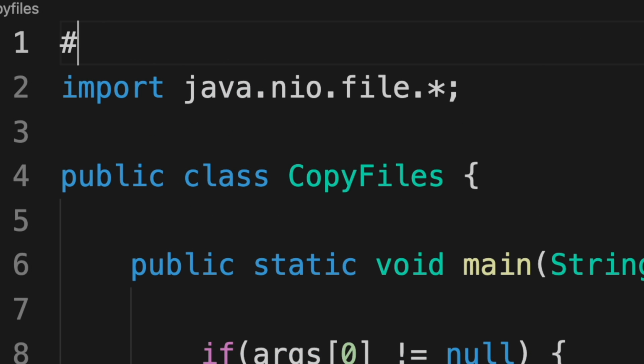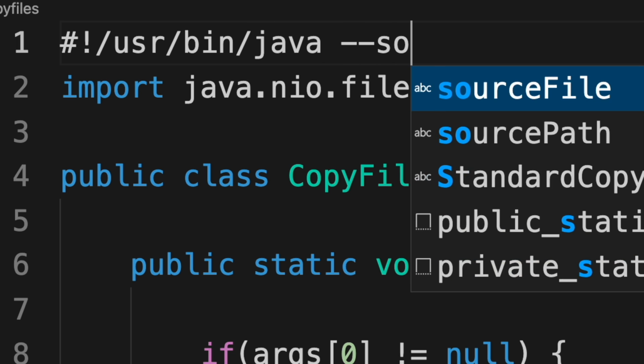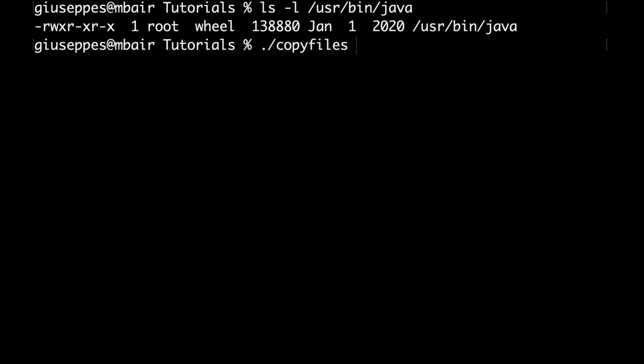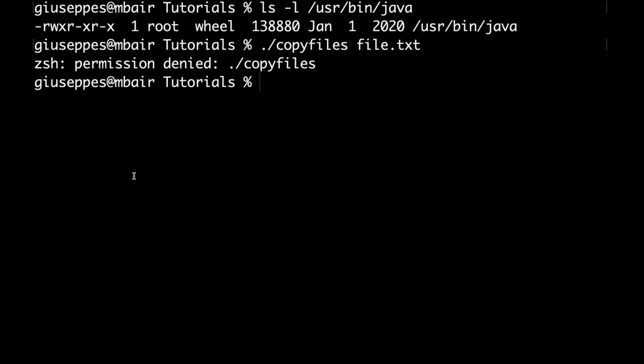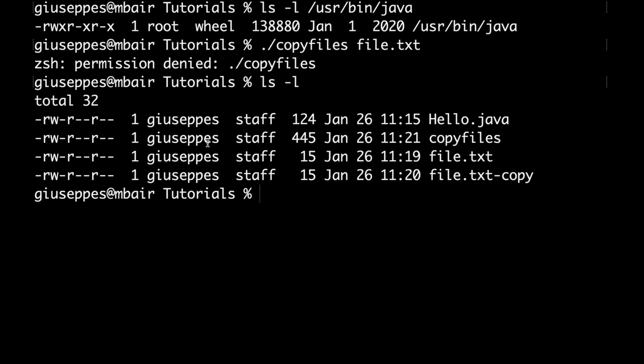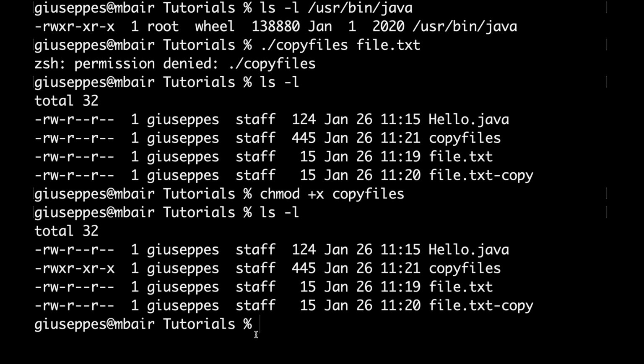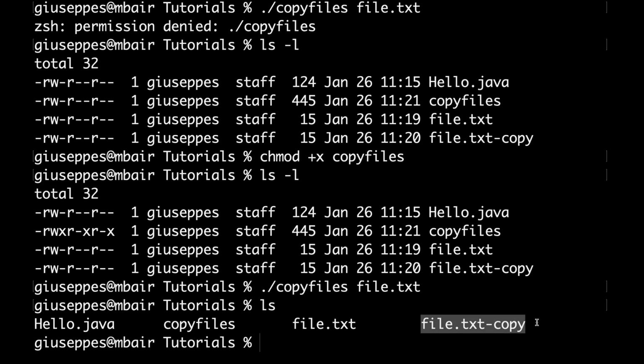Then open the script copyfiles and at the top of the file add the command /usr/bin/java --source 11. Good. Now run it without any specific command. You see this error because the script doesn't have the right permission. Use the chmod +x command. Good. Now let's run the script again. Well done.